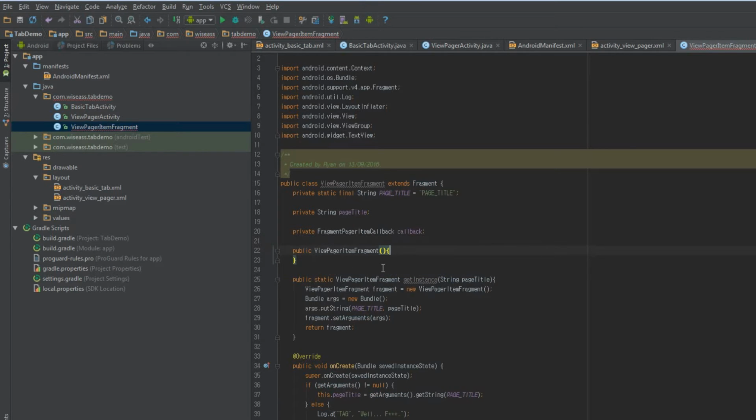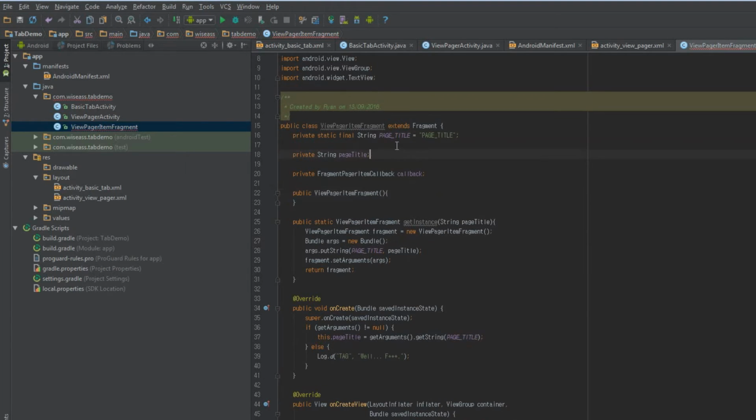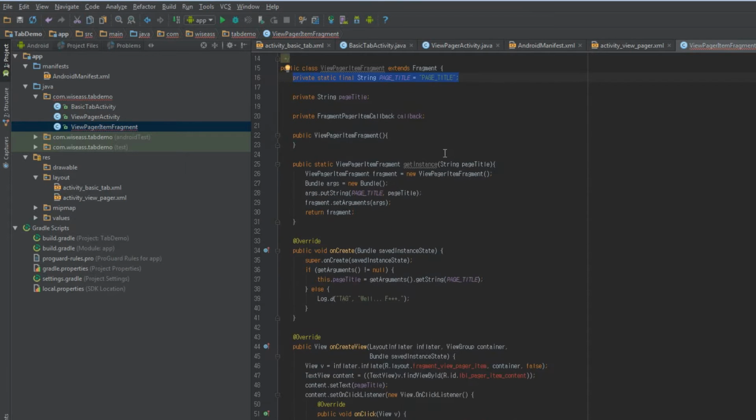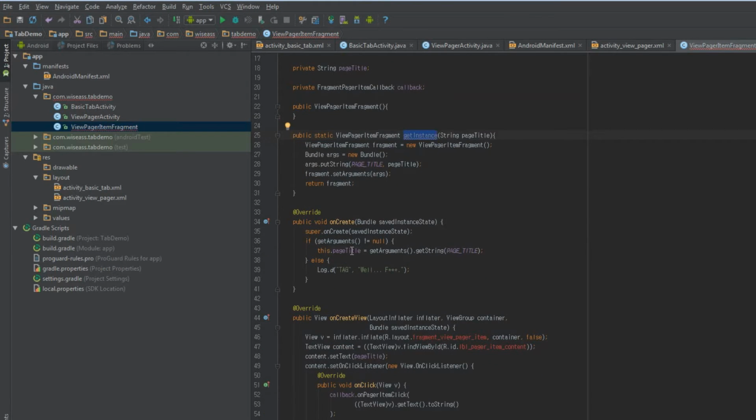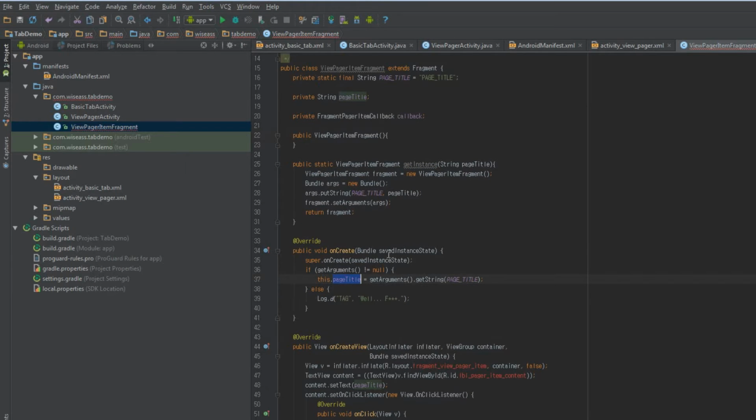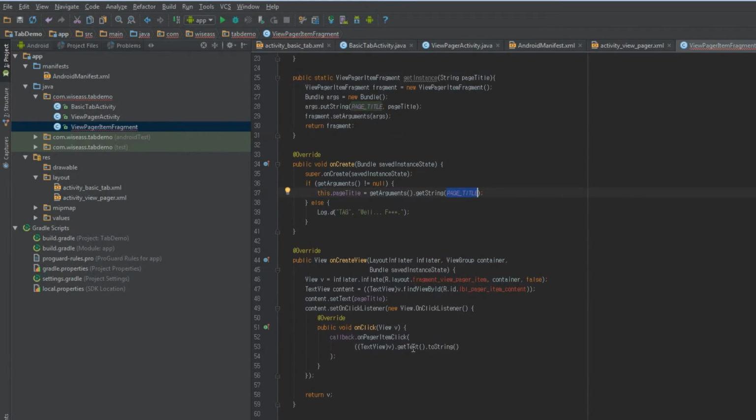So what's going on here? It's just a very standard fragment implementation. We've got a string key called page title. When we instantiate our fragment, we pass in a page title, and then that gets set as the fragment's arguments. Once the fragment gets created, we make our page title string variable equal to this page title argument that we passed in.